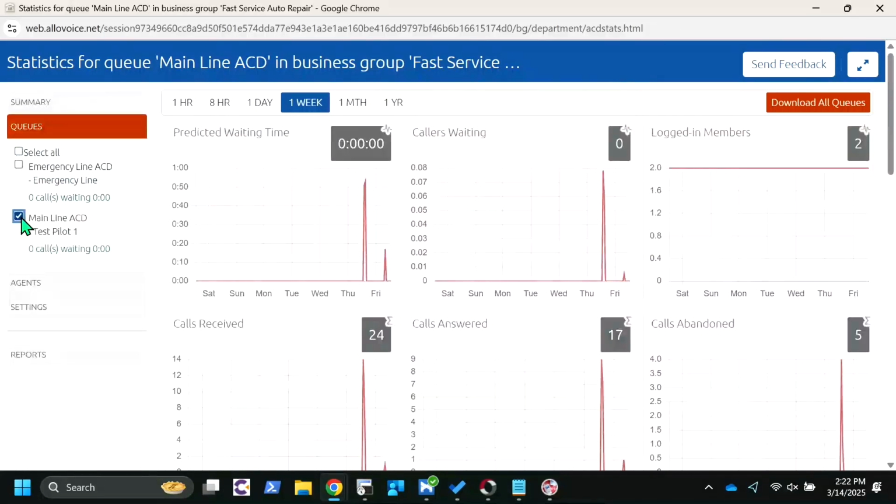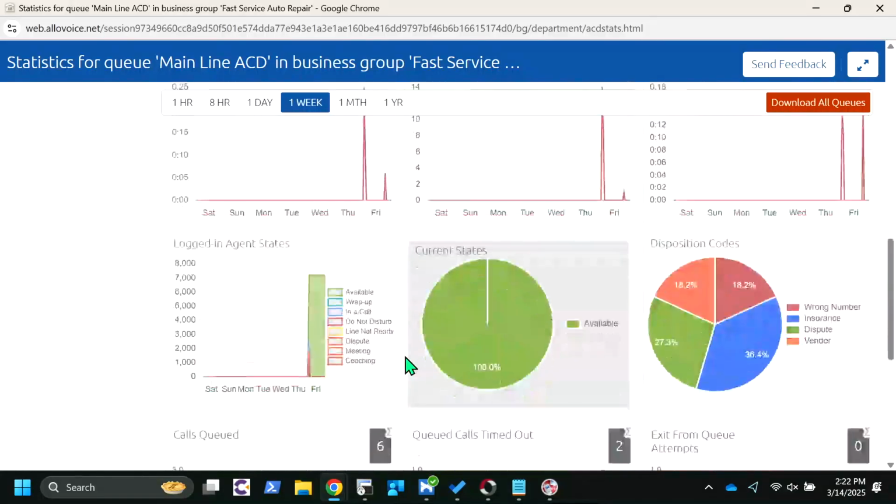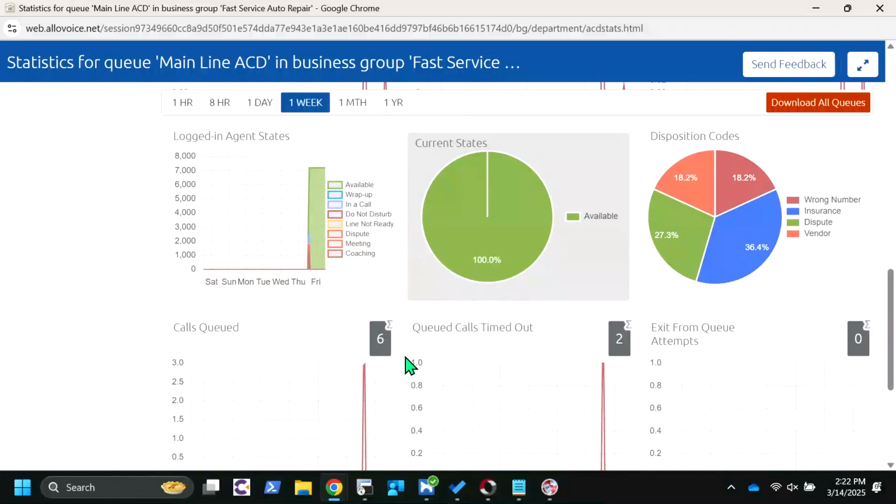Down here, once again, we're still on the queues page. We're going to be able to see a little bit more data about our agents. What statuses they have been in. It's kind of graphical here. Available. It's kind of hard to see, but if you hover over, it gives you a little bit more information. Somebody was in a meeting for 187 minutes yesterday. What about right now? Everybody's in available, ready to go.